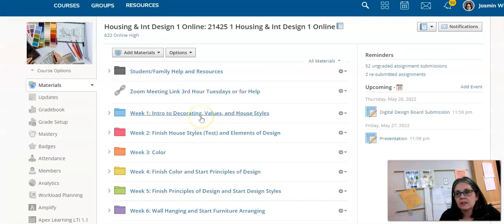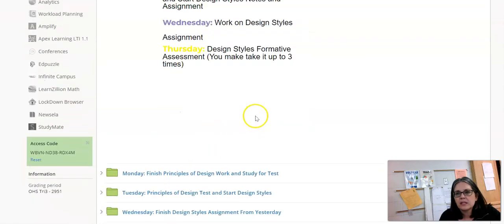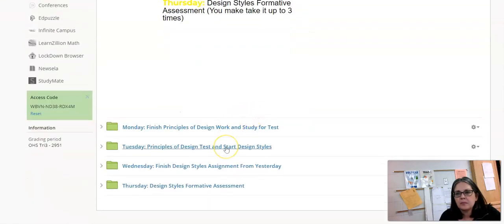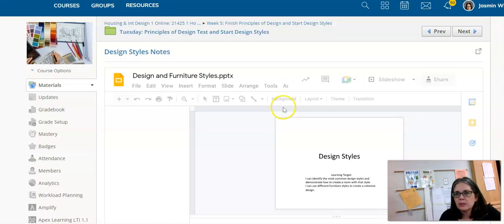So I have them all labeled. So this is house styles. That's not what it is. We go down to start design styles. So that's where we'd have start design styles is on that Tuesday. And so we have the design style notes that you can look back at.